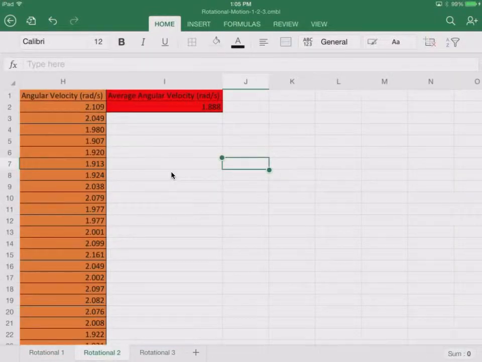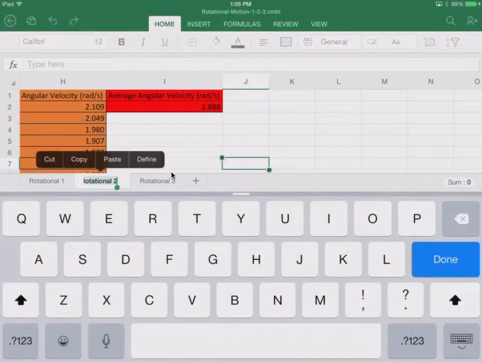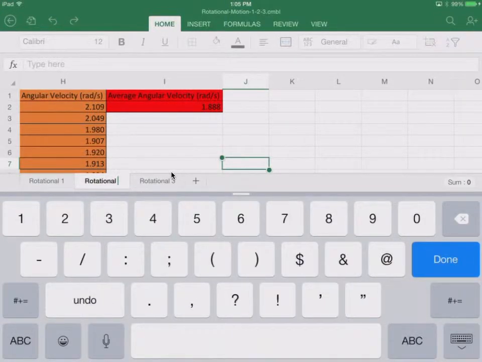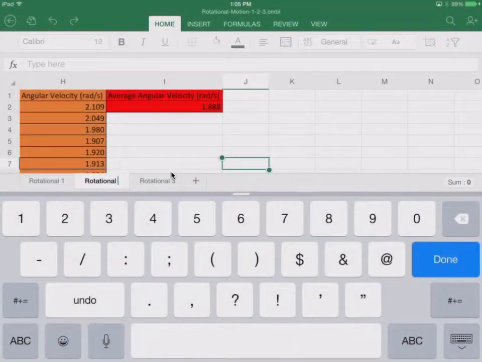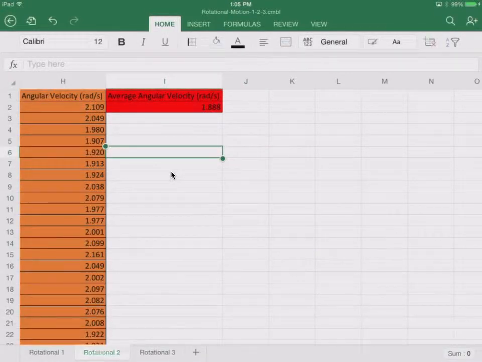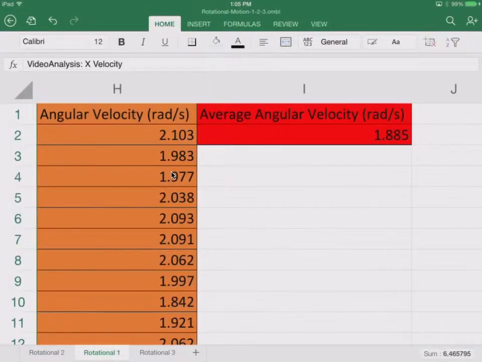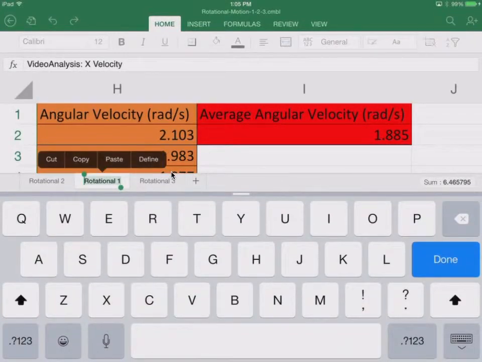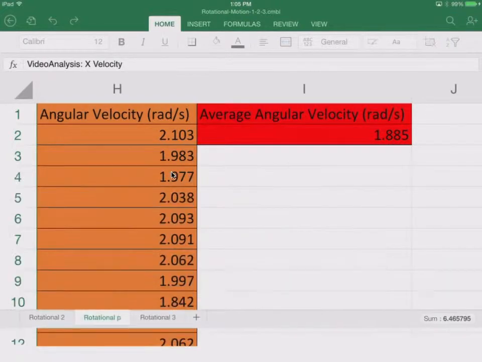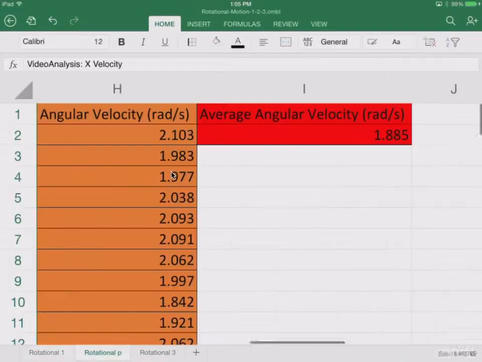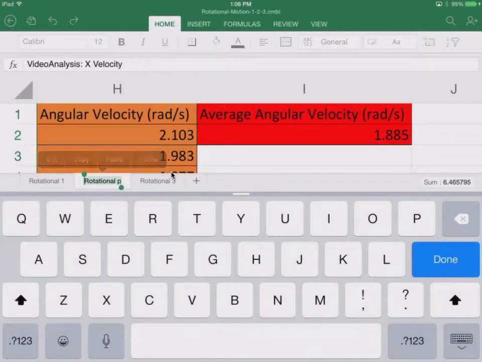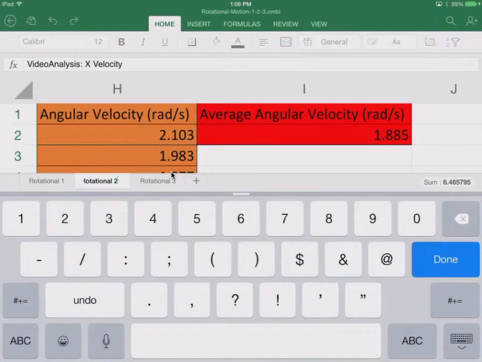Since this is rotational 1, I'm just going to change this name. Trying to be all logical. Okay, so what I'll do is say 2 here again, and I'll move 2 over here and call this something different. I don't even really have to do this, but I'll do it anyway. Yeah, I messed up, but I'm correcting it right now. So I'm going to do 2 right here.